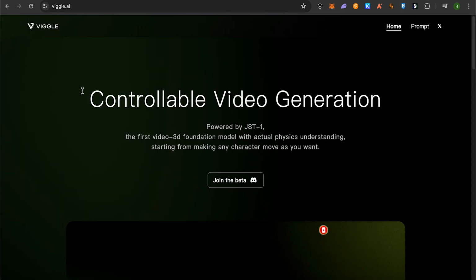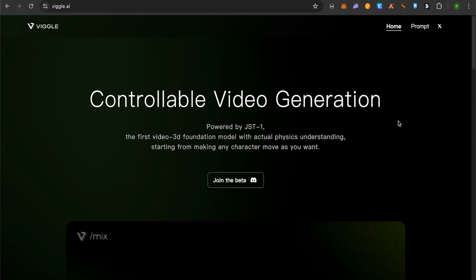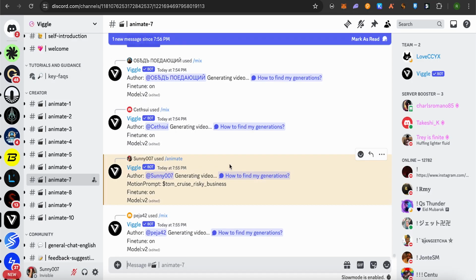For this you can open up Viggle.ai and over here you can join the beta version of it, and it will prompt you to join the Discord invitation, and after that you can verify your account on this particular server and then open up any particular creator room of this particular server. And here we can type different commands and get the work done.